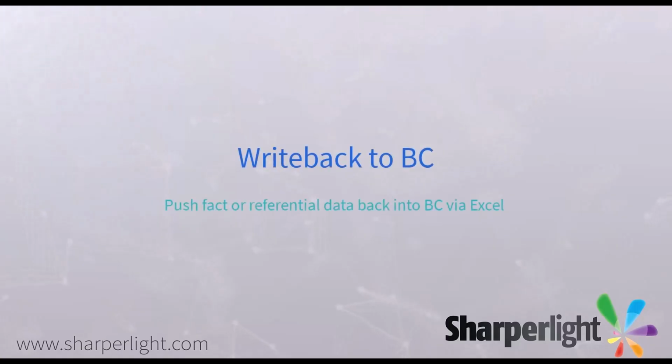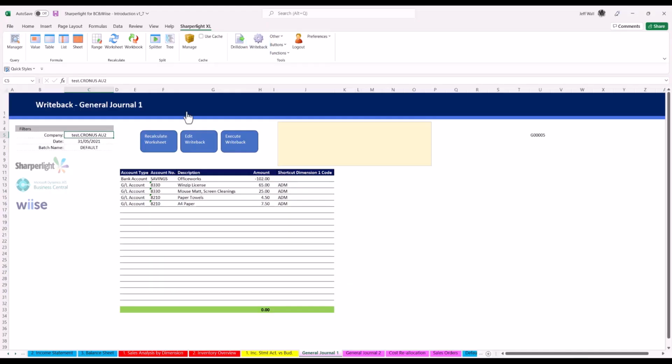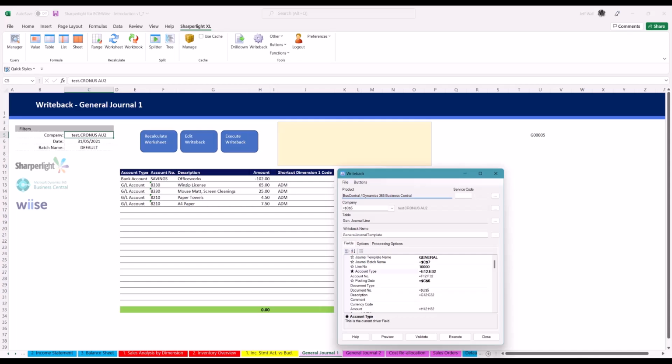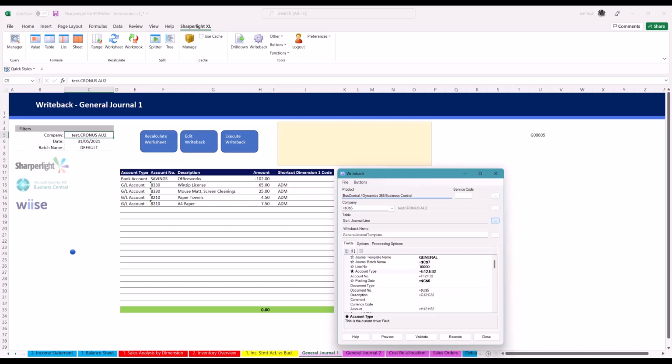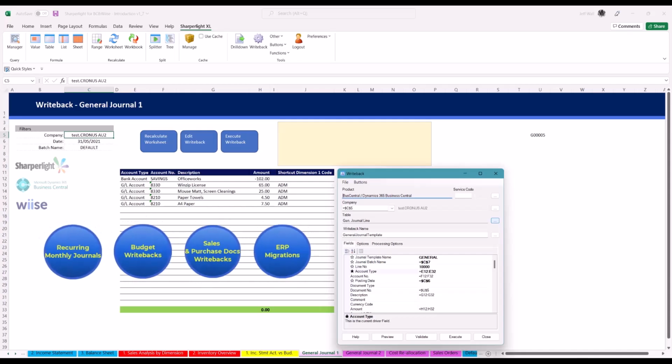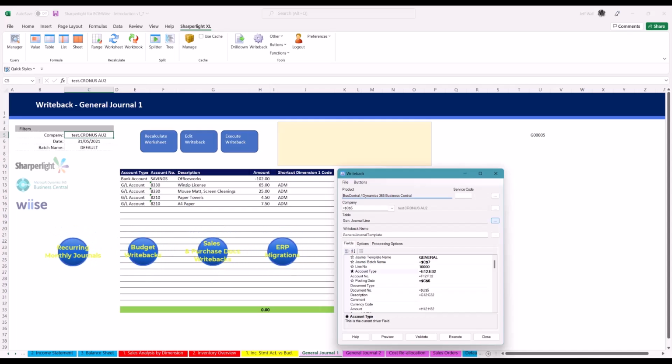Sharperlight for BC is bidirectional, so as well as pulling information down, we can push information directly back to BC. There is a selection of over 50 write-back tables, which can include fact or referential data. Writebacks can save you time when uploading recurring monthly journals, budgets, sales and purchase documents, or even migrating from one system to another. Cell reference the worksheet like a query to the write-back pane.